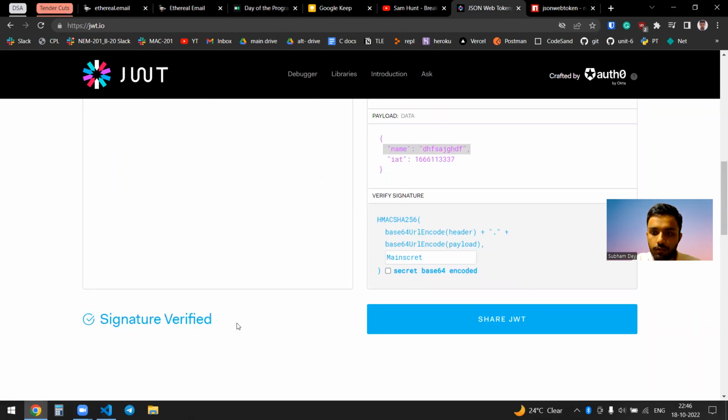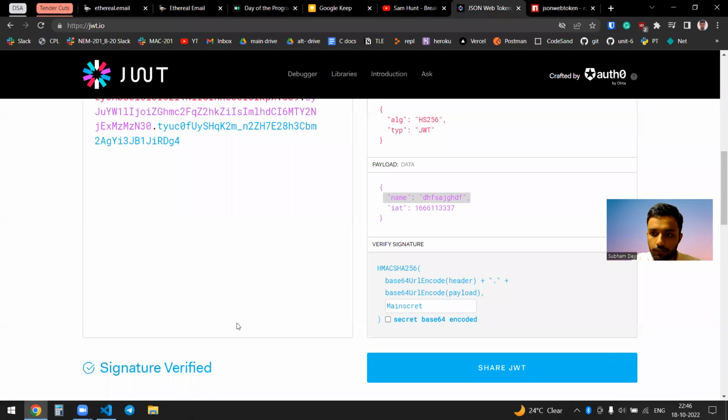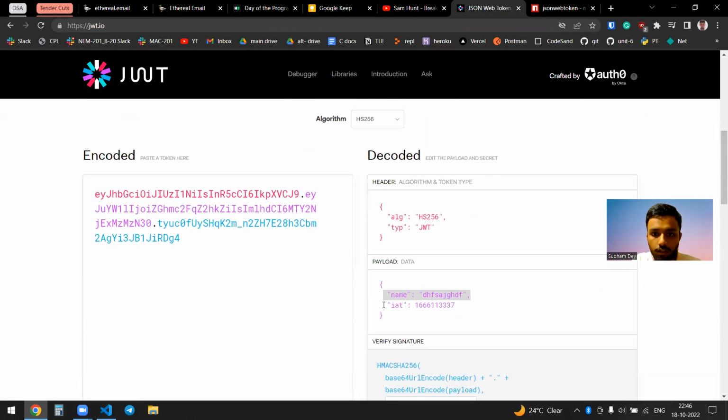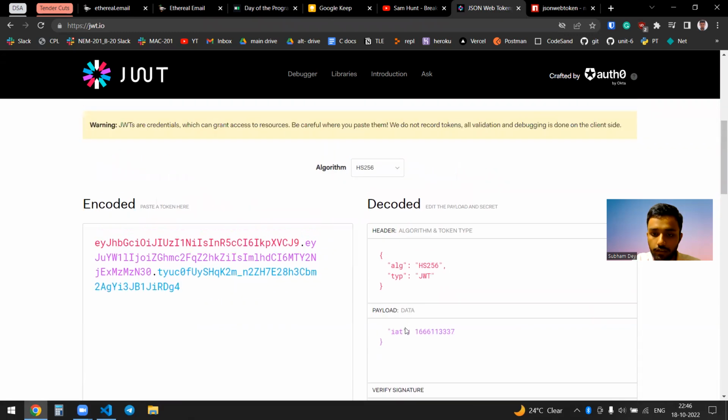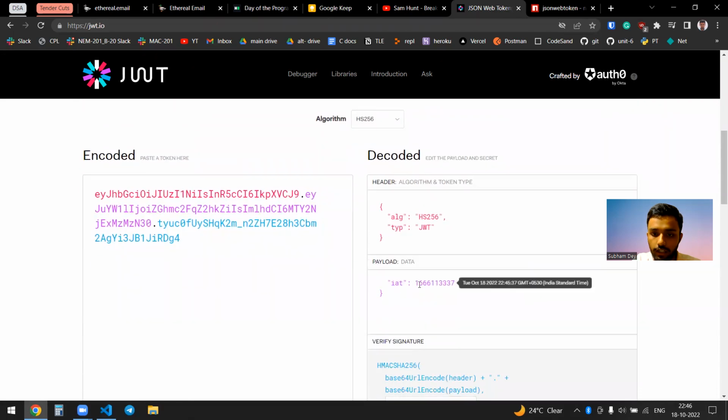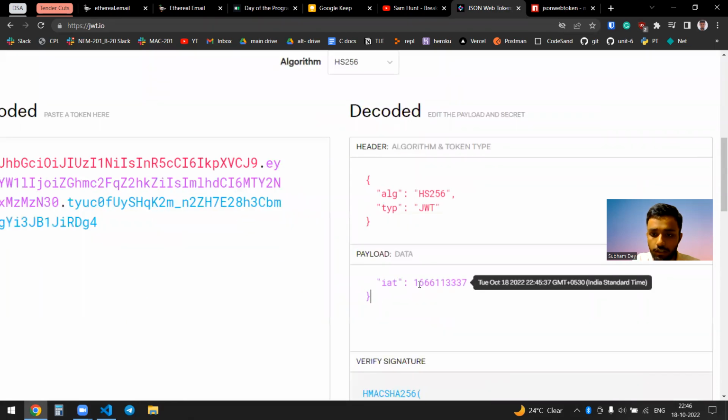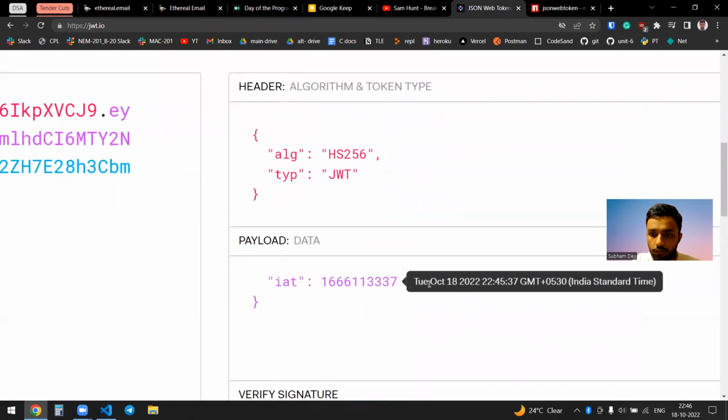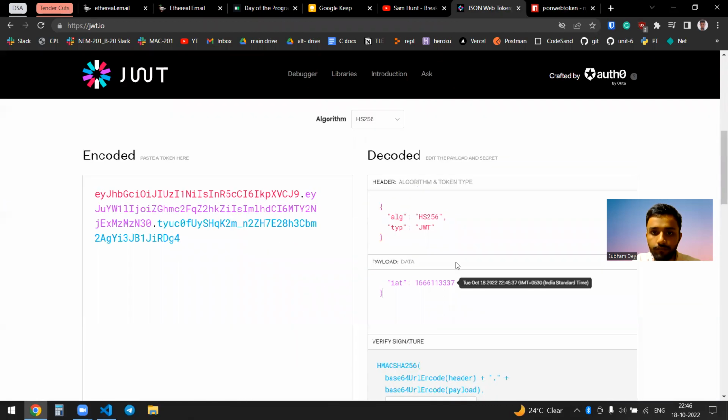Now the user will know that this is a valid signature token, and I can use it definitely. So you can actually read it, but it is not... And this is IAT, which means issued at, and you can see Tuesday, October, the time at which it was actually issued. So this is the thing.